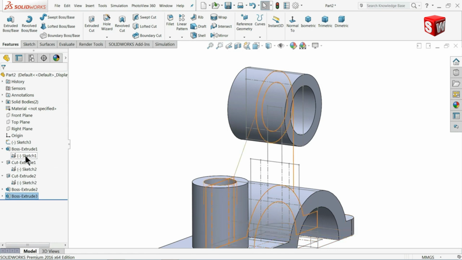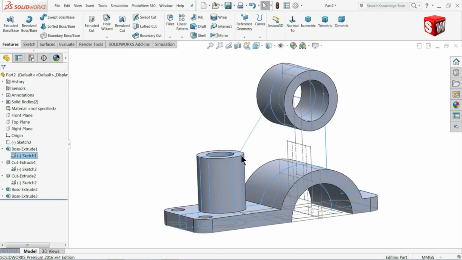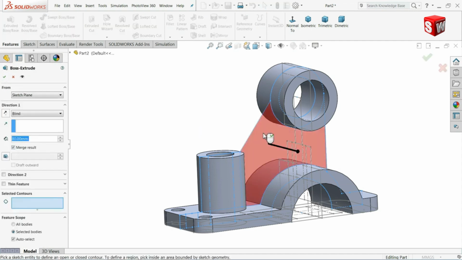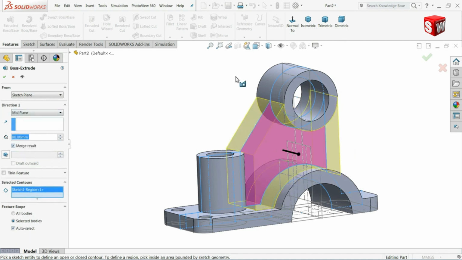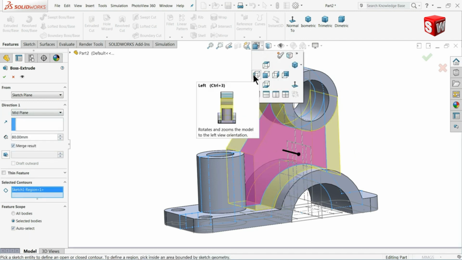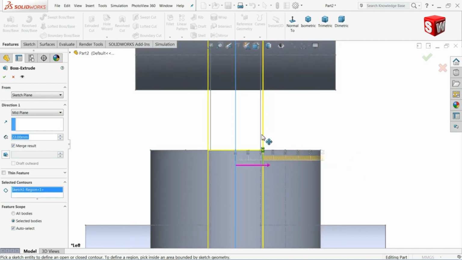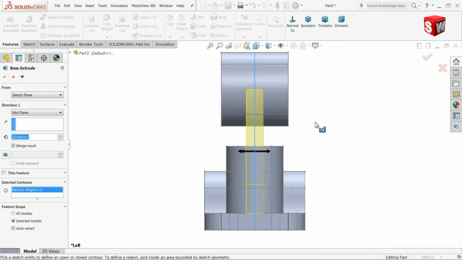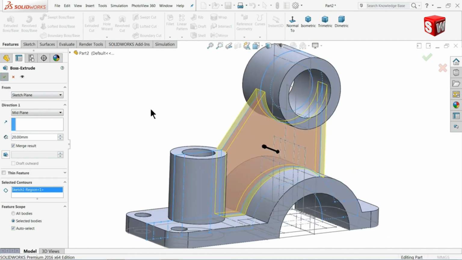Now here again we will use the same sketch 1, and these ribs we need to create. Extruded Boss/Base, and in selected contour I'll choose this one, keep end condition mid plane, view orientation and this view. Okay, now you will see there is a rib, so you just simply drag up to this line. Once you move your cursor up to the line, it will show you it is fixed. Leave. Now see, say OK.